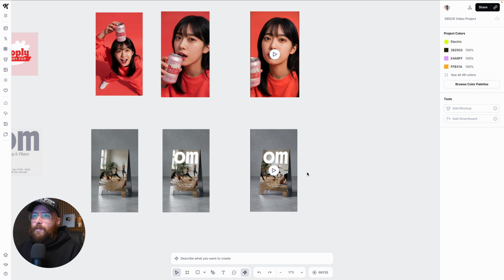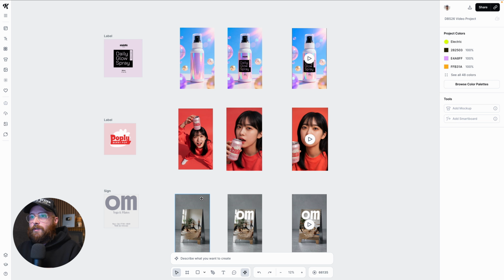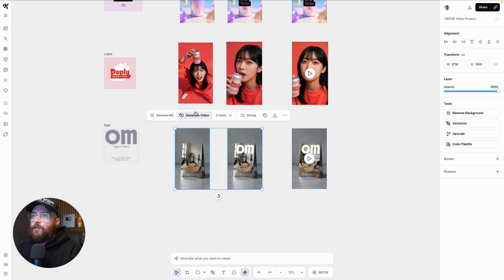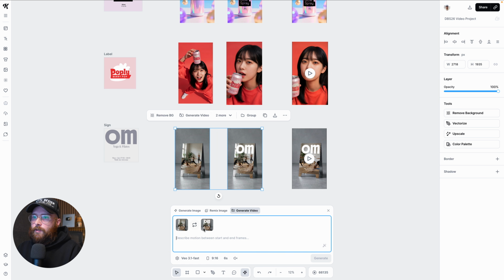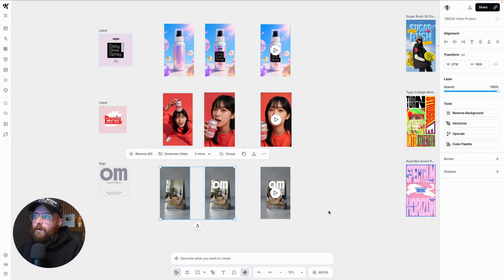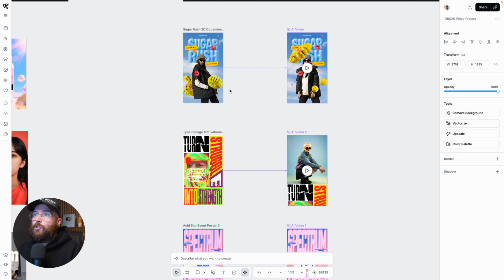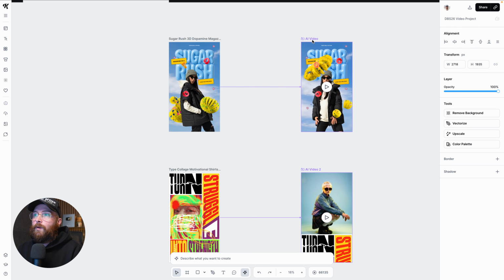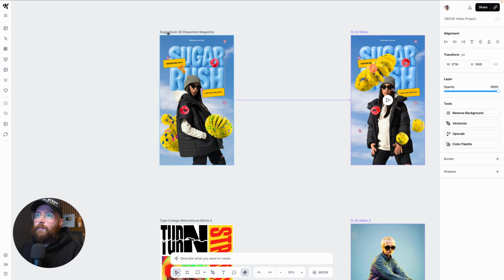Now, there's another way that you can create without having to select both your frames, go to generate video, and then making sure that it's the correct way, and then going to your settings that way. I do think it's the easier way, but you don't have to do it that way. You can actually just generate a video straight from a smart board or a smart video board. So here's an example of a Sugar Rush poster, and now we have gone into more of the animation, text animation, 3D effects versus moving mockups.